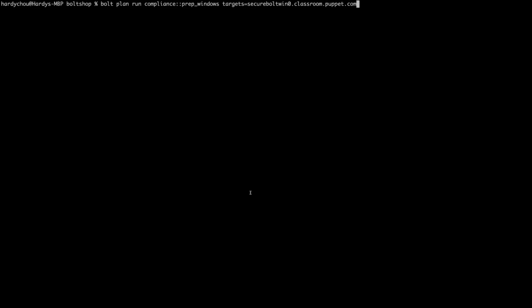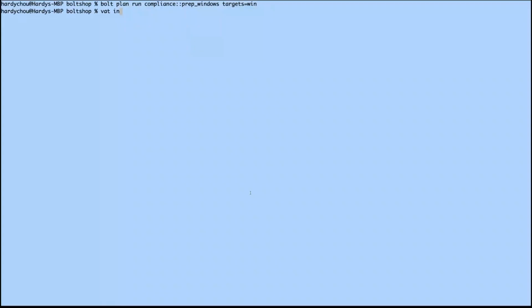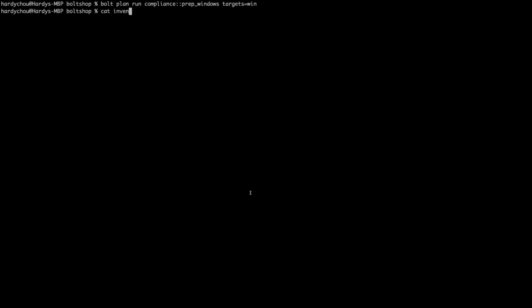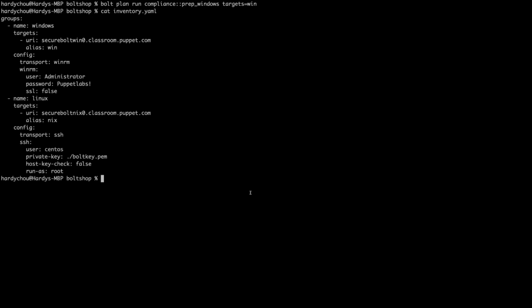You can actually just use the alias because we've got aliases set up in the inventory. You can actually just say win. Windows, right? I think it's just win, but you might want to double check. It's win. It's working for me on win. Okay. Inventory. It's win. You're right. Alias win.